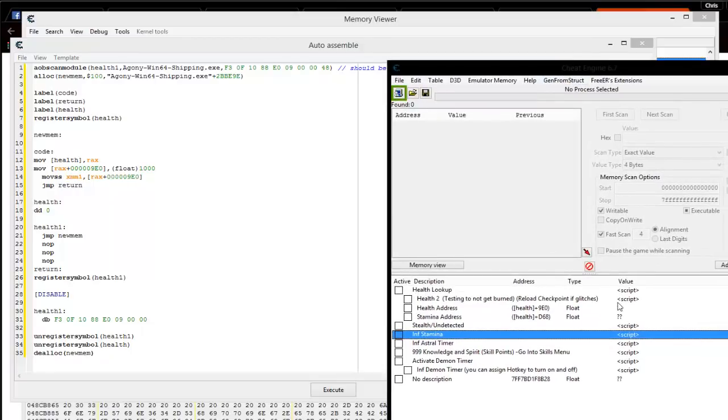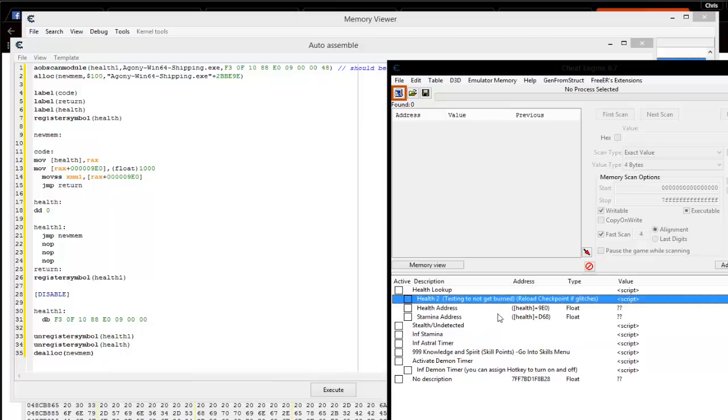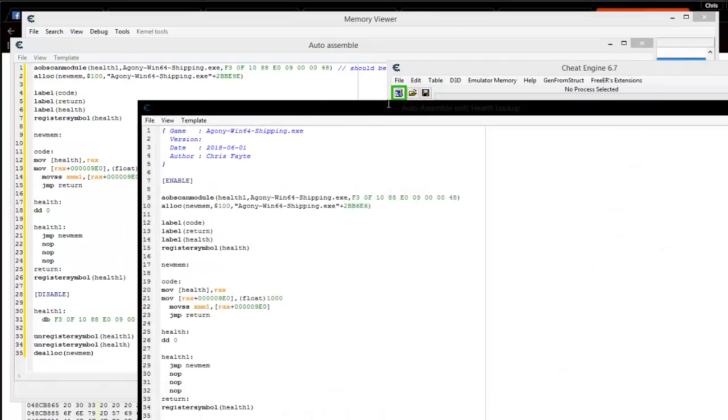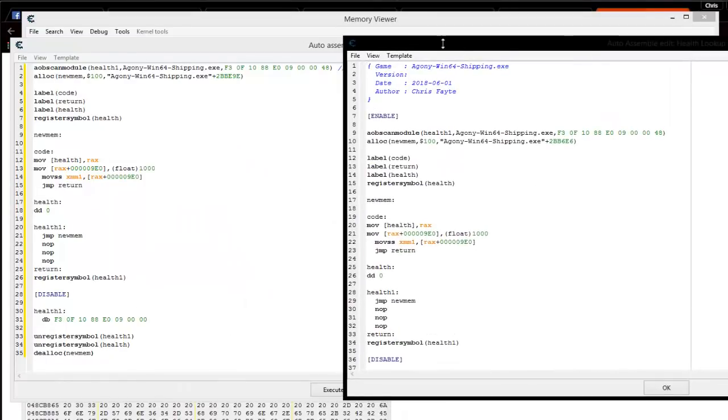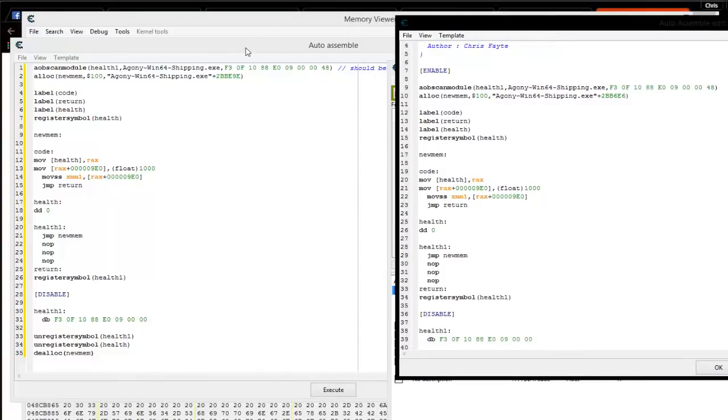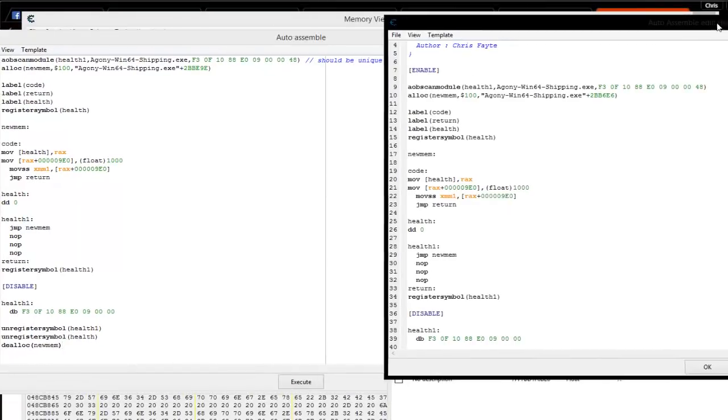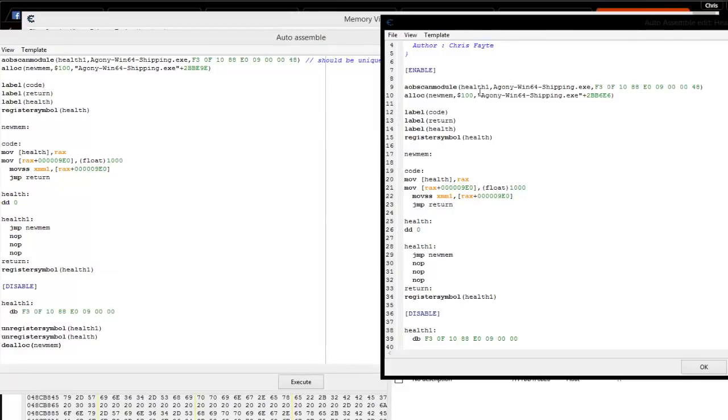I got health lookup. He didn't get the health 2, which is actually the better health, because it turns off collision for fire when you get hit by fire. All right, and let's take a look. Here's my script made by Chris Fayte. And it's been updated since, so that's why it says that, because this is the updated version. Alrighty. And take a look, health 1. Exact same everything.